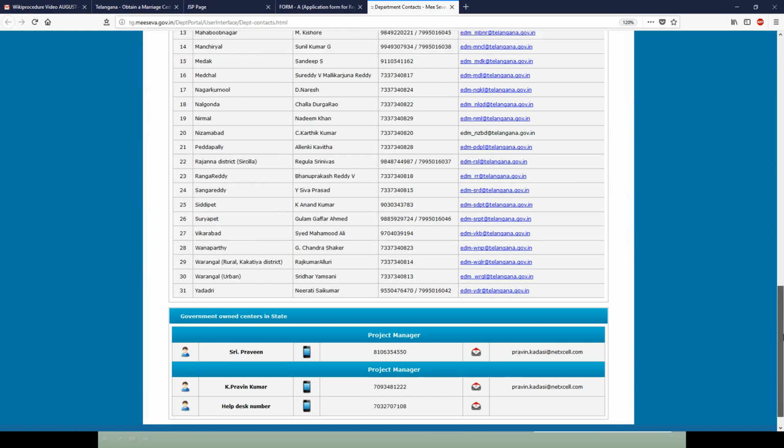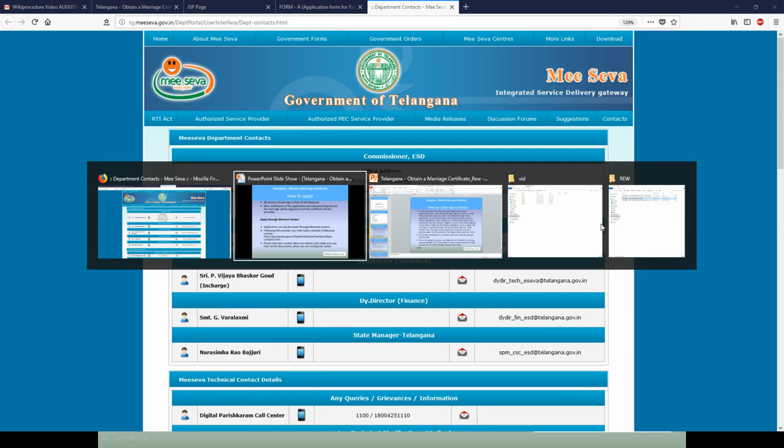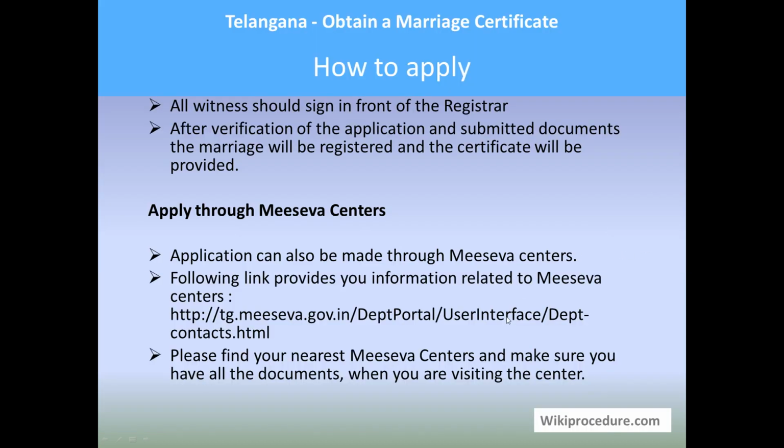So this is the list of Me Seva centers. You can call up and ask to get all your doubts cleared. Please find your nearest Me Seva center and make sure you have all the documents, and visit the Me Seva center. The official at the desk will help you in filling in the details and start the procedure to get the marriage certificate.